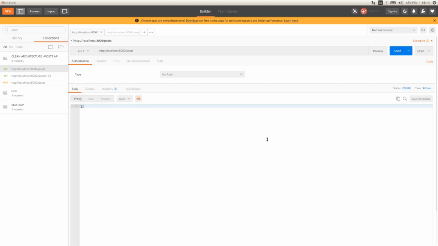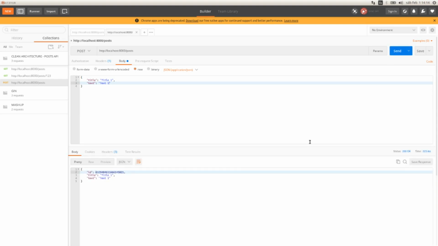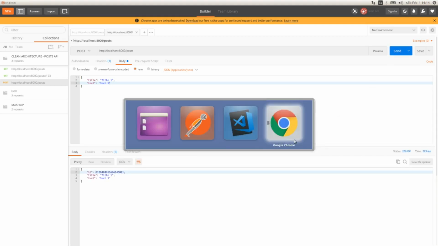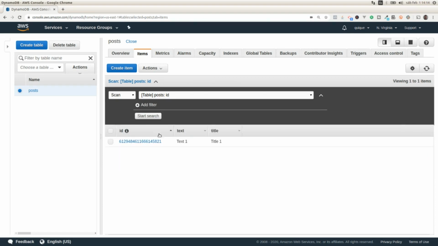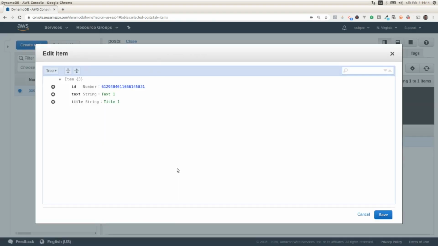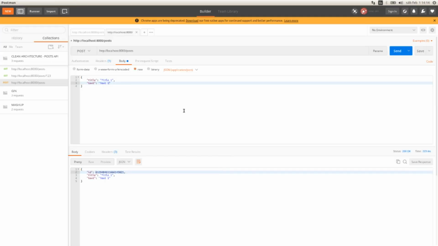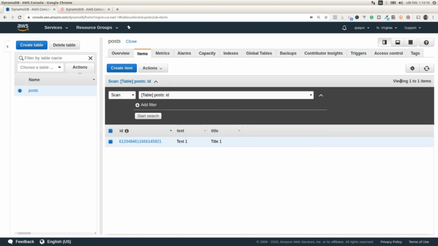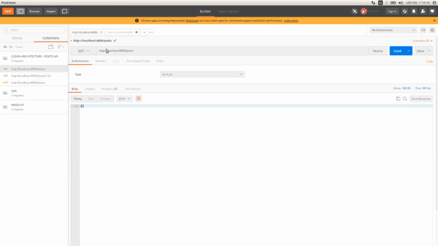We should not get any results. Yes, we get an empty array. So let's create a new post. Okay, and now if we go to AWS and we refresh this, we should see that post here. Okay, we have that element. And let's create another one. And if I go back to the DynamoDB console and I refresh again, yeah, I should see the two posts that I created. And if we execute the get operation, that is going to be the final function that we implemented in the repository. We should get the two elements.